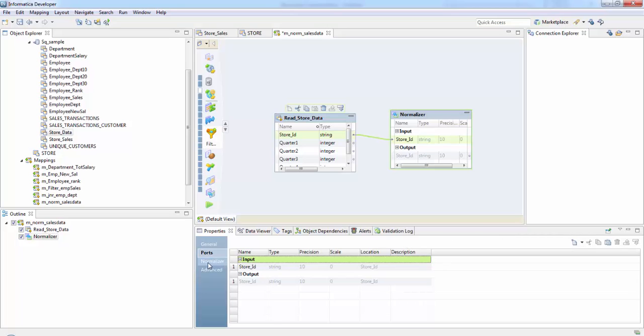So here if you go to normalizer, there are two extra columns called level and occurs. The occurs column in the normalizer identifies the number of instances of a field or record in the source row. In our condition, there are four occurrences of the quarterly sales data. So when we give the quarterly sales, it occurs four times. We need to specify it as four.